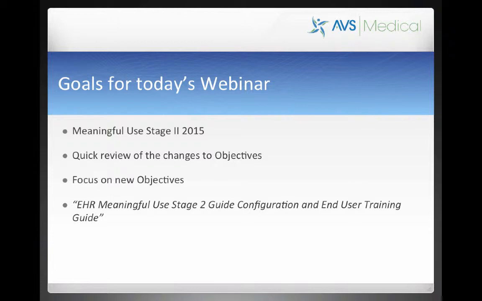I'm going to just talk about the objectives. I'm not really going to get into what you need to do in the software. There is a very detailed step-by-step instruction guide on how to meet each one of these objectives. McKesson has published a guide called the EHR Meaningful Use Stage 2 Guide, Configuration and End User Training. At the end of the webinar, I'm going to put a link to this resource. Everything will be published on the AVS Medical blog, and I'll show you how to get there, and you'll be able to have all of that information.